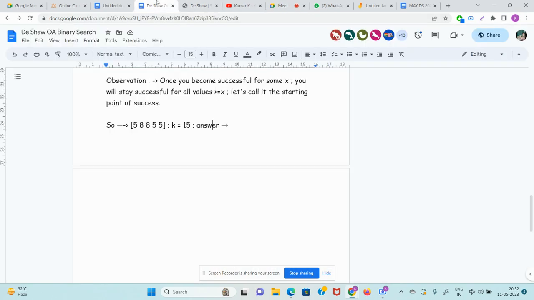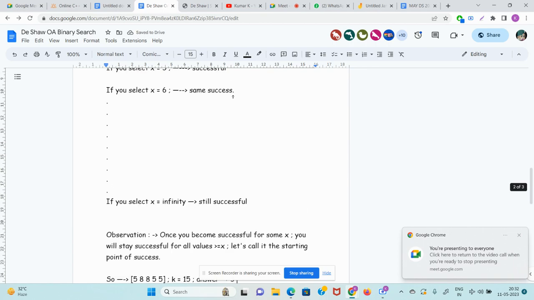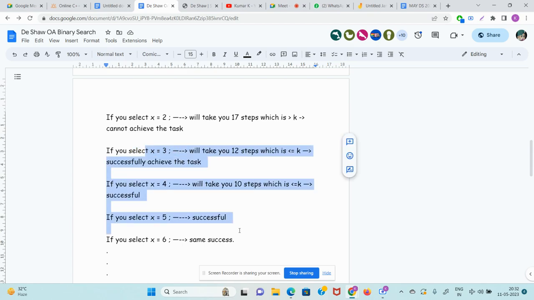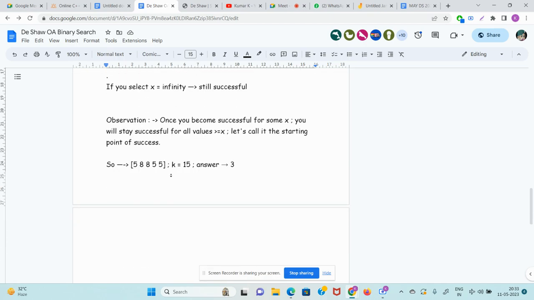Okay, guys. So the answer is 3. Why? Because you have to find the breaking point. 3 was the breaking point, guys. Whatever is the breaking point, that will only be the minimum. It is common sense. You can explain this to a 5-year-old also. So once you become successful, you stay successful forever. But you have to point out the first point when you become successful, and that is your final answer. Clear, guys? Okay. Write yes in the chat.